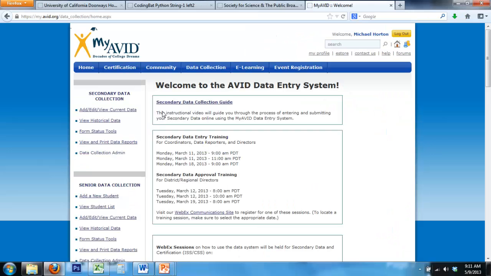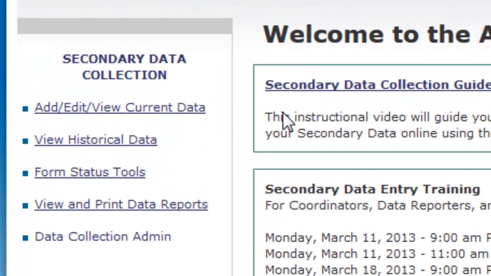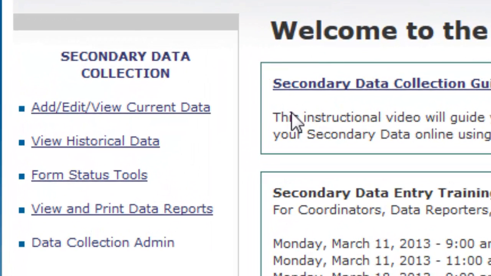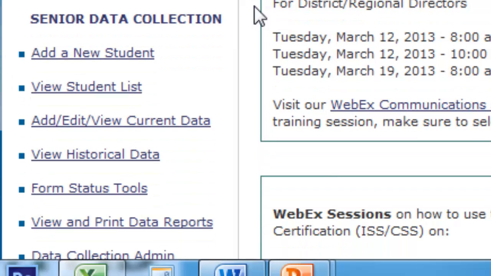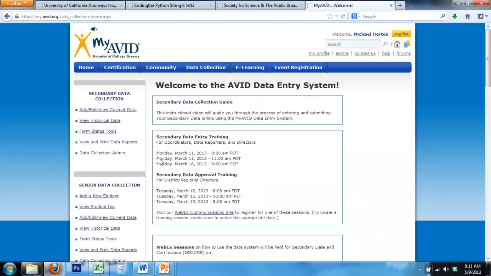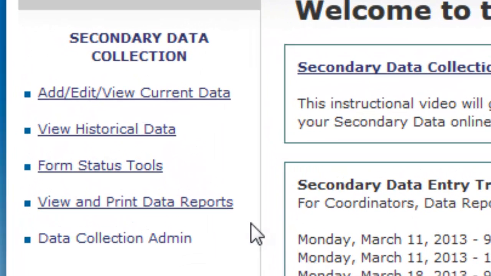On the left-hand side, you'll see Secondary Data Collection, which refers to the general data that you submit every November. And below that is Senior Data Collection with all the data that high school seniors submit at the end of their senior year. We'll be looking at that with the high schools in the next video. If you want to see summary reports of your data, you can click on View and Print Data Reports. Here, I'll show you.